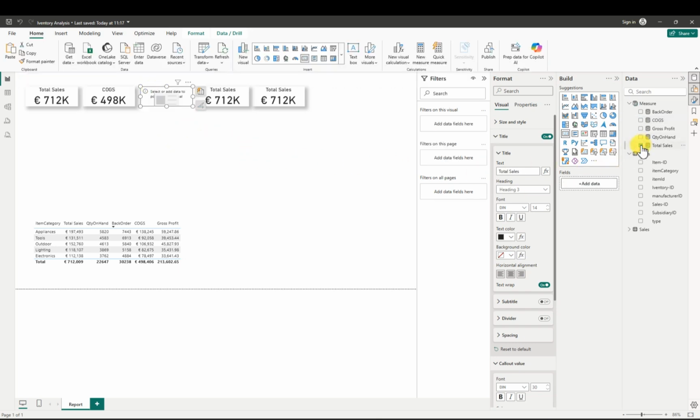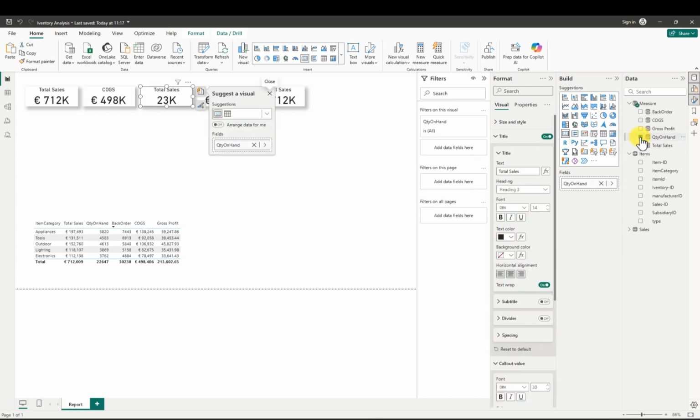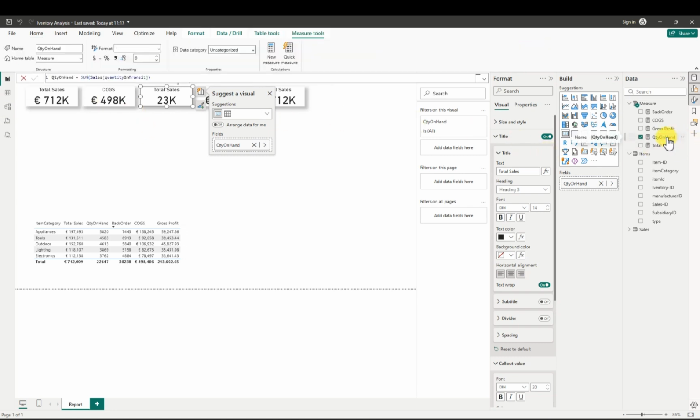So we want to see how many items, how much stock we have currently on hand. As you can see, we have 23,000 quantity on hand. I think something is wrong with this quantity on hand. It is going to give us the sum of quantity on hand, sum of sales. Let me see. Sum of sales. Oh, sorry.